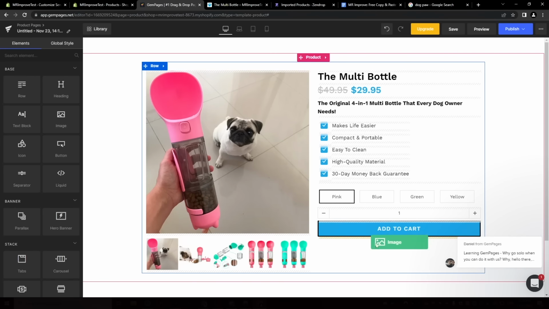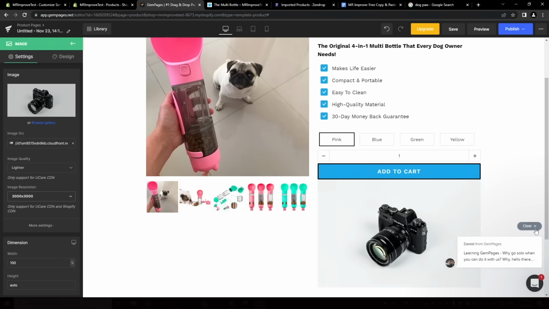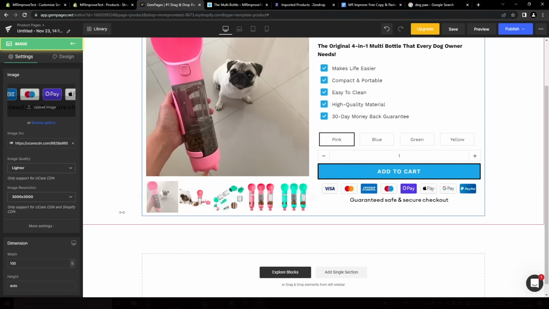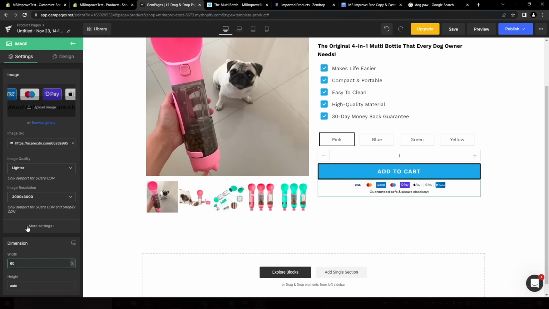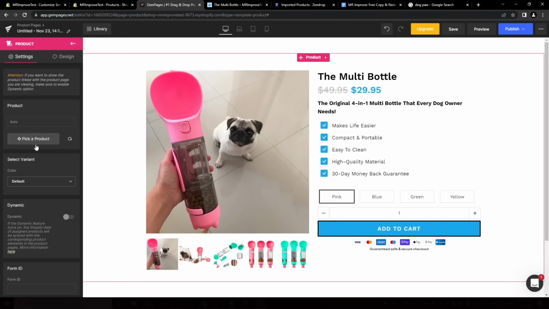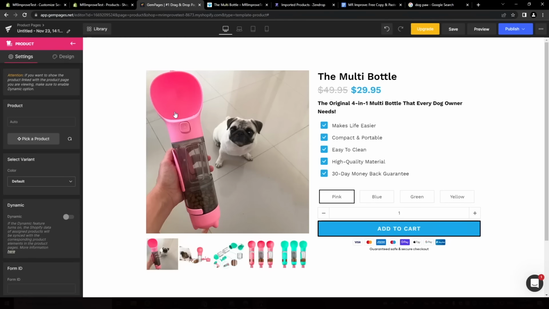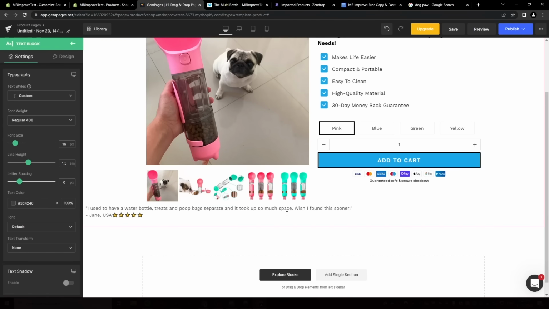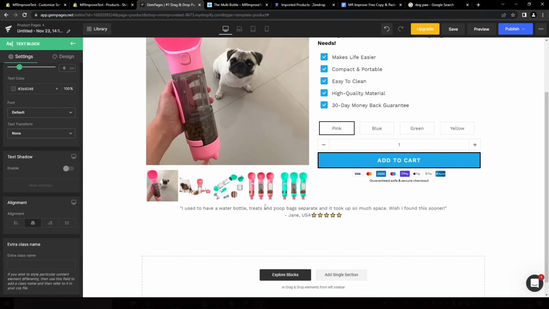Then add an image under the Add to Cart and make it a Good Trust badge. So basically just your payment methods. And make it a bit smaller. Now click on the product and then pick the product. Then add a text block and a good review. And of course center it.